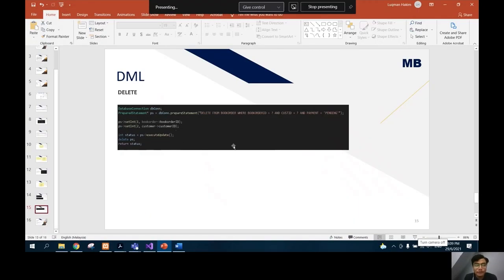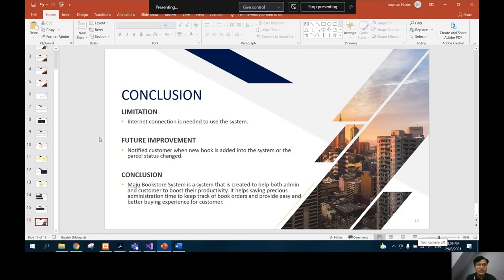Okay, next one we have delete. This is for the customer to delete an order that they have not made a payment for yet. Okay, as a conclusion, the first limitation of my system is that an internet connection is needed to use the system, to connect to the server where the admin puts their book products. The improvement that can be done is to notify the customer when a new book is added into the system or the parcel status changes. This means that if the admin has already shipped the product and updated it in the system, then the customer will receive a notification on their email or phone number, because the system has the personal data of the customer.